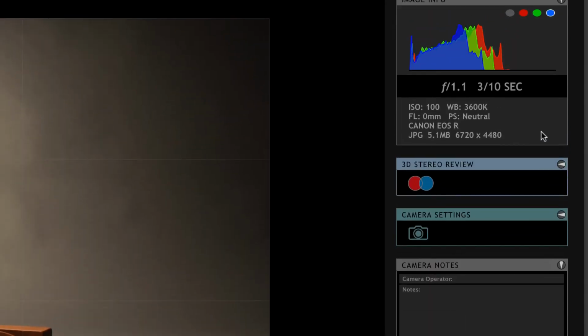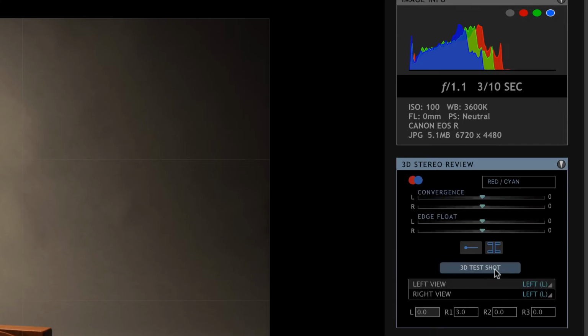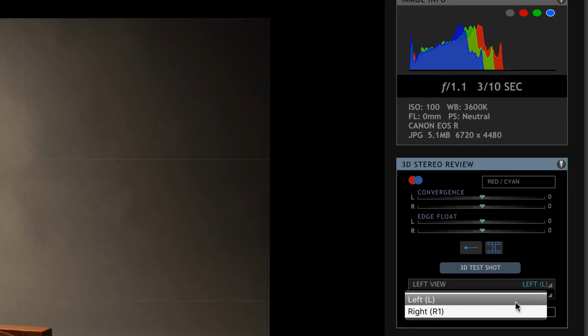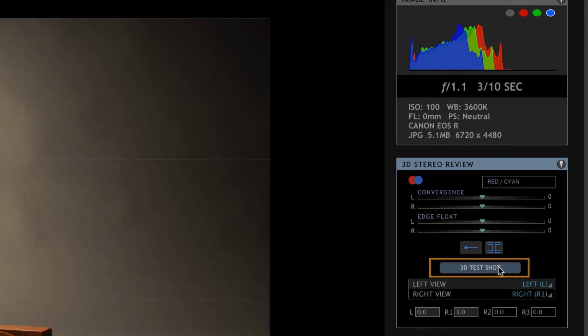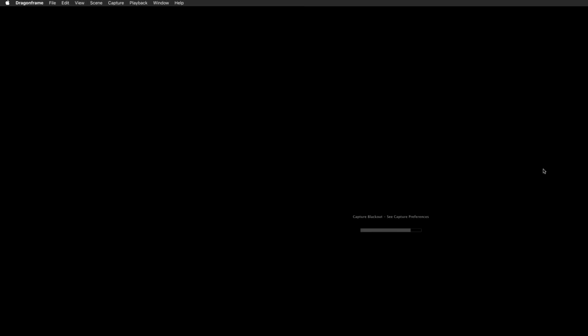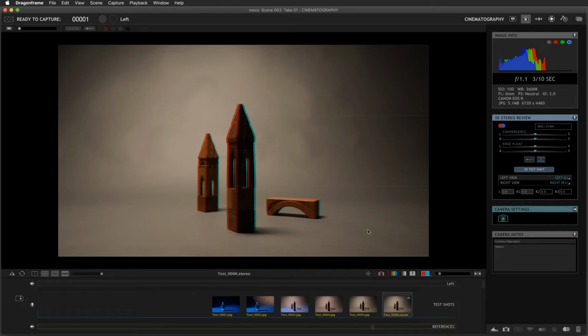Here's our 3D review. And here's where you can shoot 3D test shots. And once again, we want to assign these left and right, and I'll hit test shoot. It's shooting the left and the right, and now we have a 3D test shot, and we can play with the alignment and get a feel for the 3D, as if we had some anaglyph glasses on.